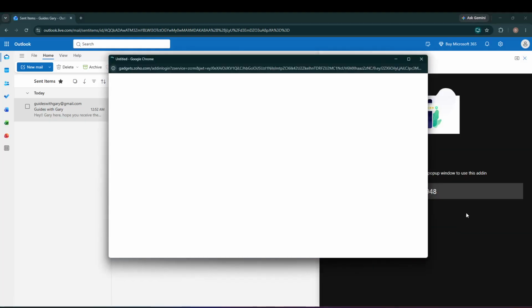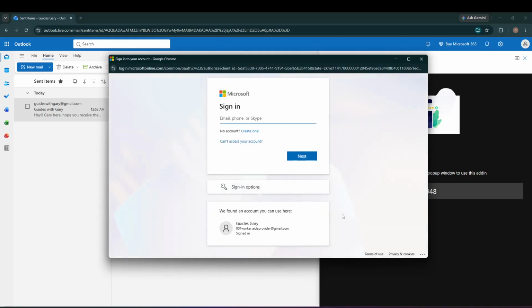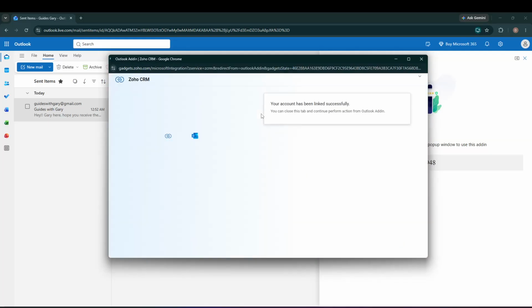The add-in will prompt you to sign in and establish the connection. Follow the on-screen instructions carefully. When you connect your account, you enable the add-in to access the information it needs in Zoho CRM. This connection step is essential, because without it, the integration cannot link your email activity to your CRM environment.